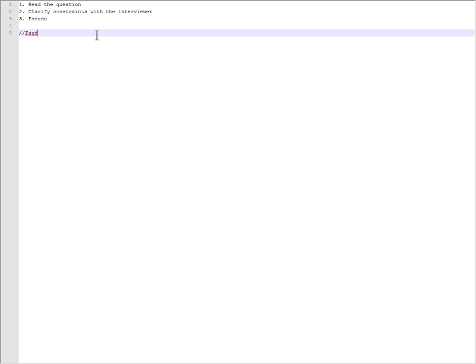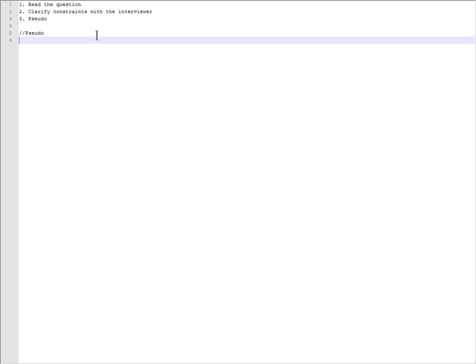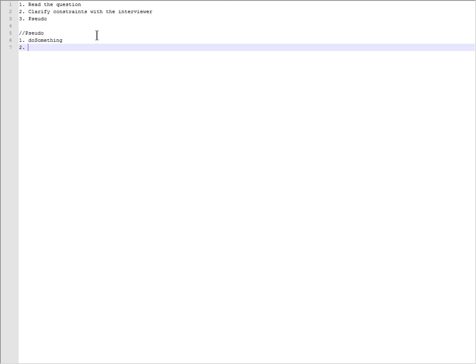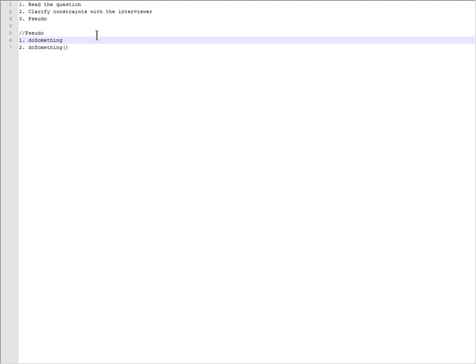So the pseudocode is going to be a simple 1, 2, 3 steps list, and the first step I'll describe how I'll do something, and then the second step I'll also describe how I'll do something. Just a very high level picture of the problem. As I'm working through the pseudocode, I might have more constraints that I can clarify with the interviewer.